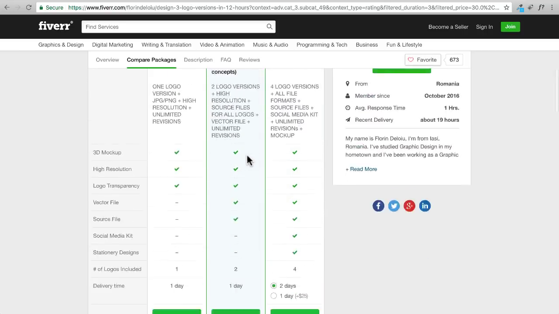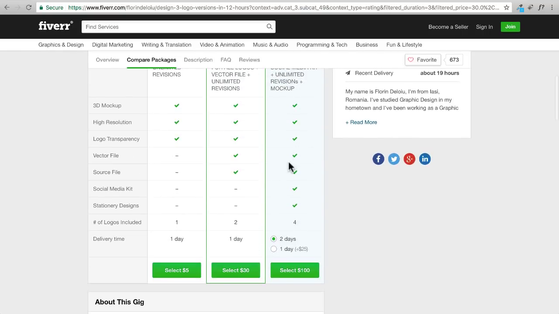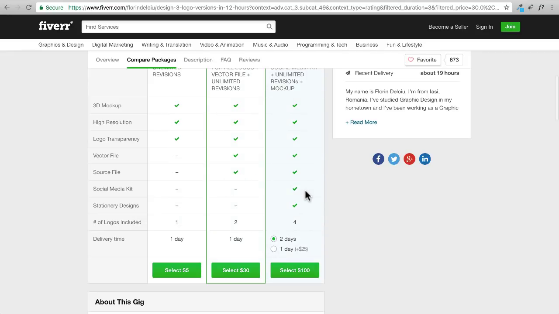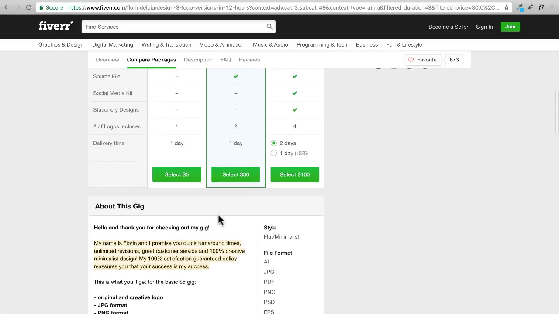And typically the difference between the middle and the most expensive package is that people are going to have this social media kit, which I don't think is really that necessary these days, and especially a stationery design, that's not really that necessary. Here's another big differentiator in people's different packages: how many design concepts they'll give you, 1, 2, and 4. And here is the delivery time. You want to pay attention to that.